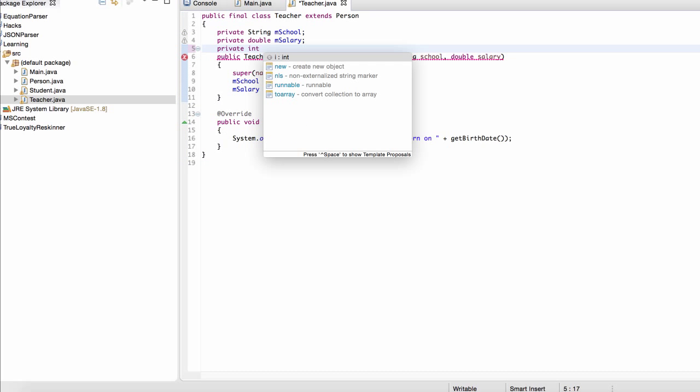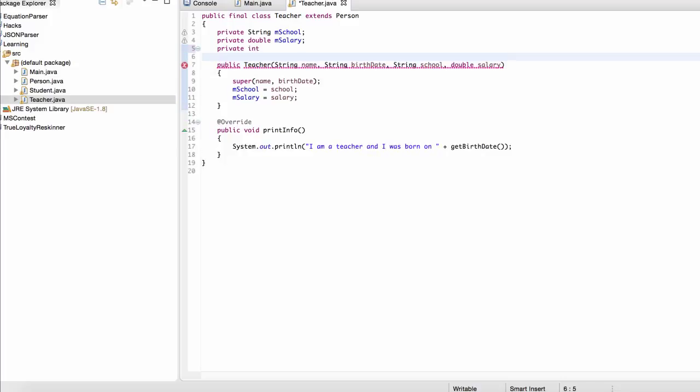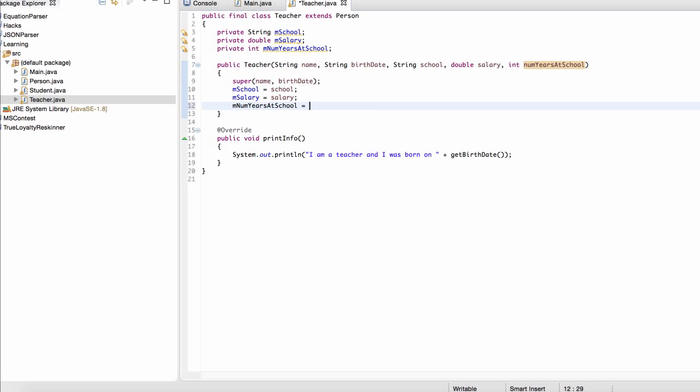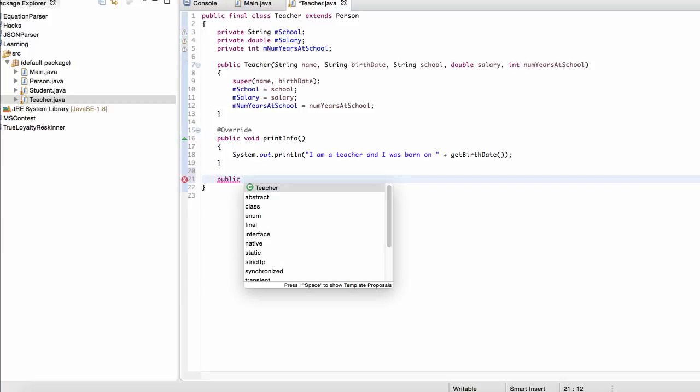Let's define an integer that represents the number of years the teacher has been working at a particular school. Int numYearsAtSchool, and we'll pass in this integer, numYearsAtSchool, right here, and then all we're going to do is set numYearsAtSchool equal to the value of that parameter. Okay, and now let's define a function that calculates the salary of the teacher based on how many years the teacher has been at the school.